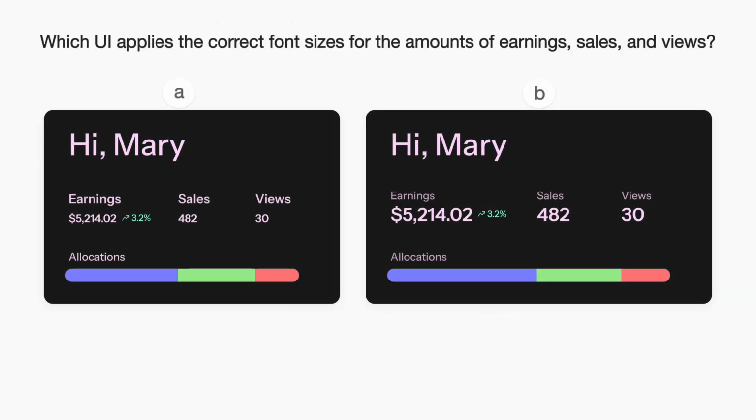Which UI applies the correct font sizes for the amounts of earnings, sales, and views? Even though the font sizes in option A are consistent, they don't effectively emphasize the importance of the amount values. Users tend to look at these first, so they should be prioritized. Option B does a better job by making the fonts larger than the labels, creating a stronger sense of importance.